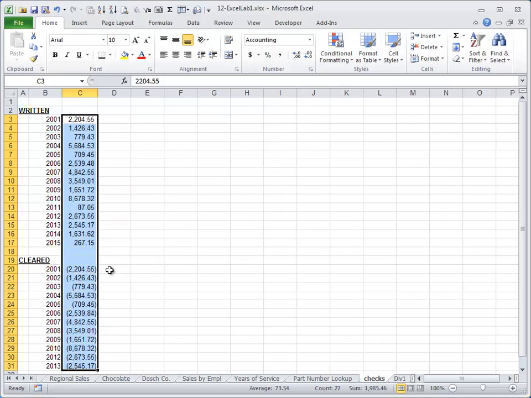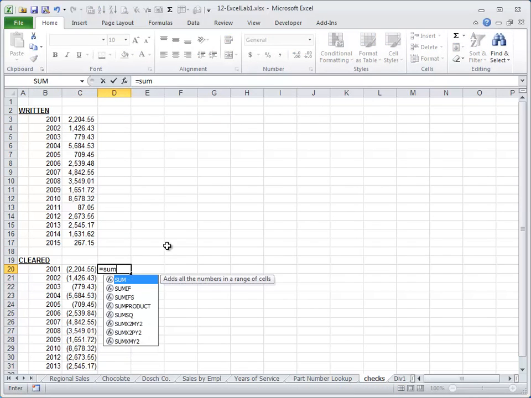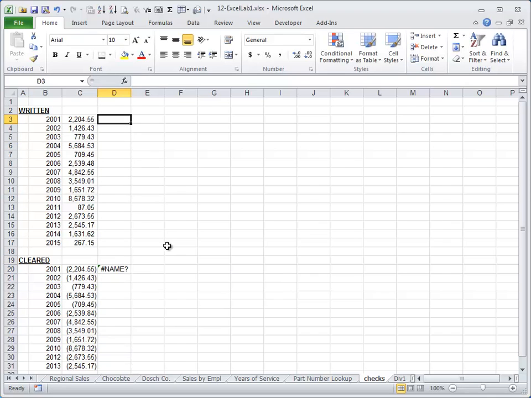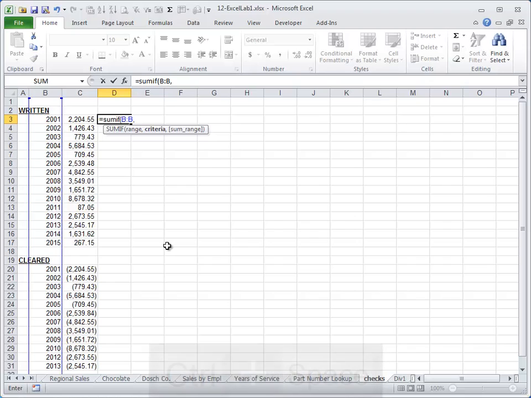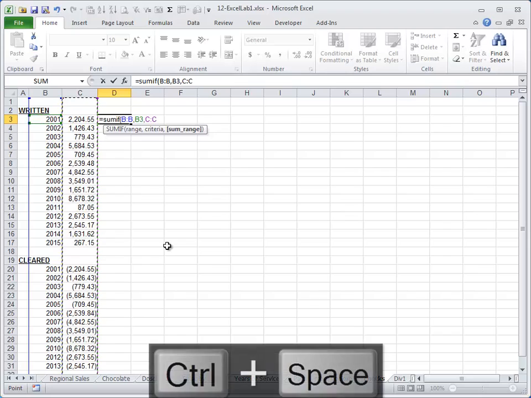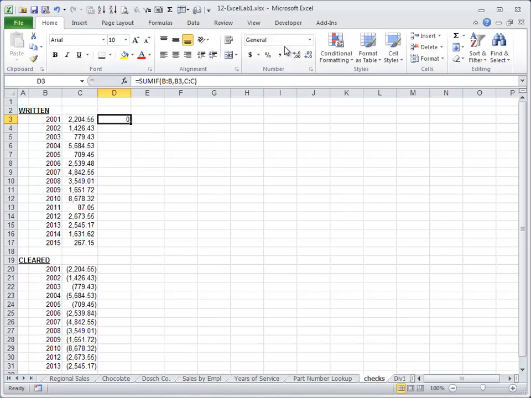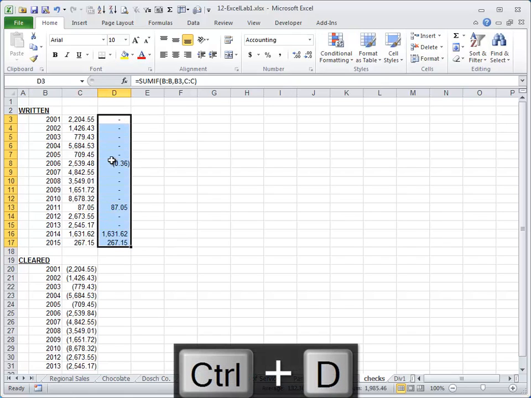But then I can do something like this. Let's do it up here on the checks that were written. I want the sum of everything on this page for check 2001. So I'm going to say SUMIF, and I'll pick the whole of column B. If anything in column B equals cell B3, then add up whatever's in column C. So check 2001 comes to 0, which means we wrote it and it cleared for the same amount. Now if we fill this down, you'll notice something here.